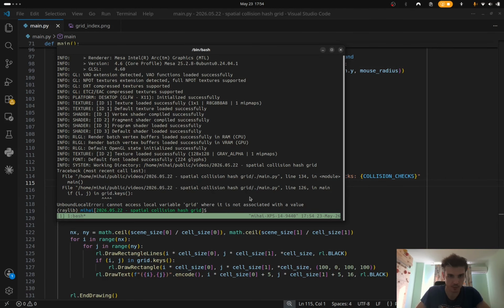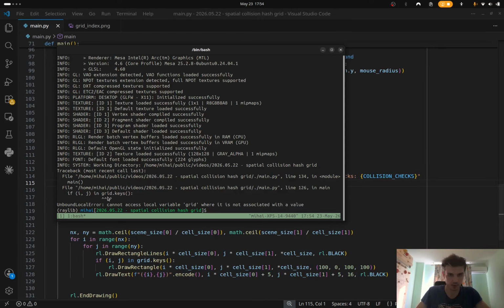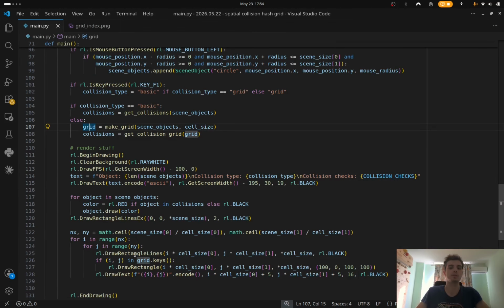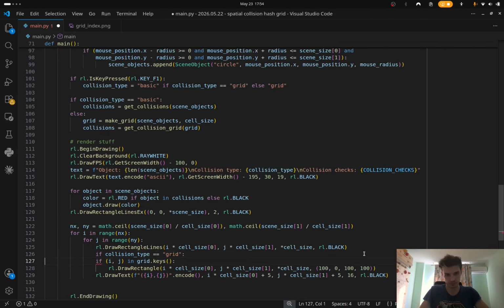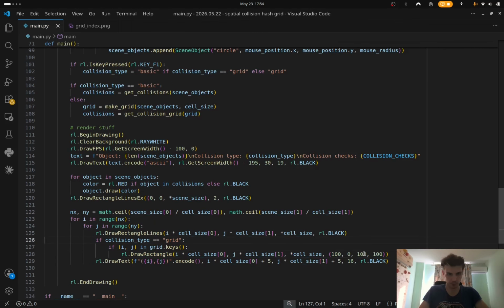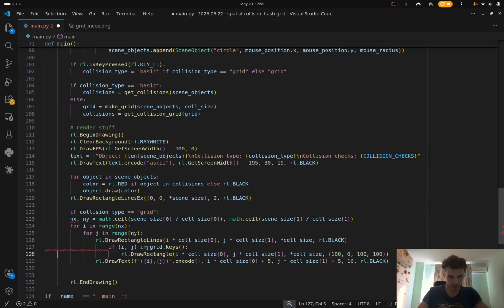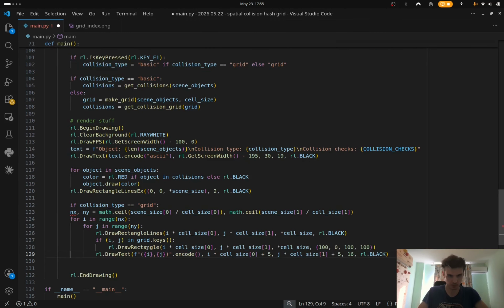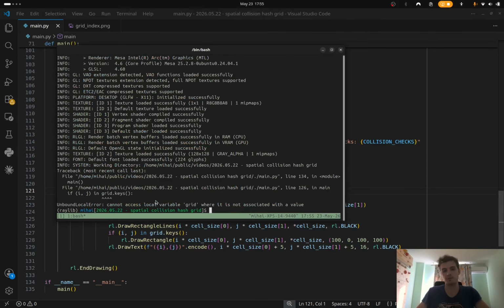Okay, there is a small problem on line 126. So it doesn't know the grid. Maybe we shouldn't even draw the grid. So if collision type is grid, maybe we do that. I think I need to actually move this whole thing here. This one needs to go like that, and all of this needs to go like this. So we only draw the grid if we're in that case.